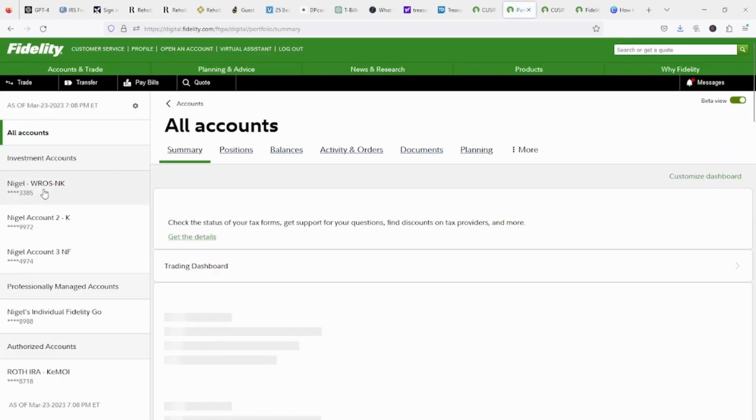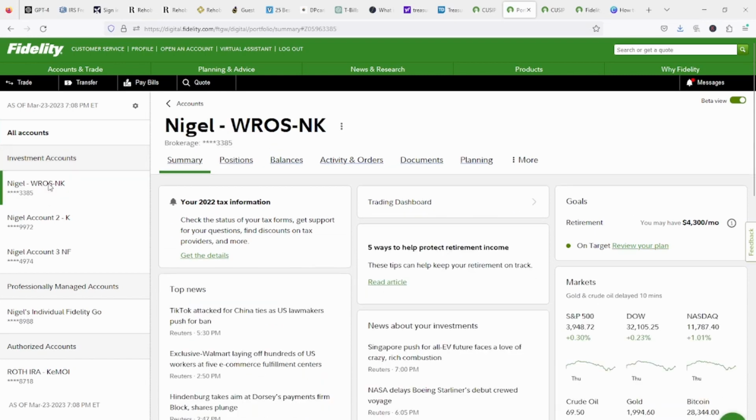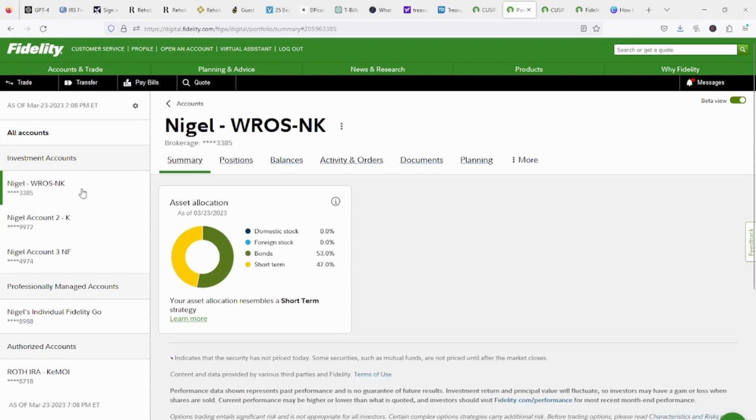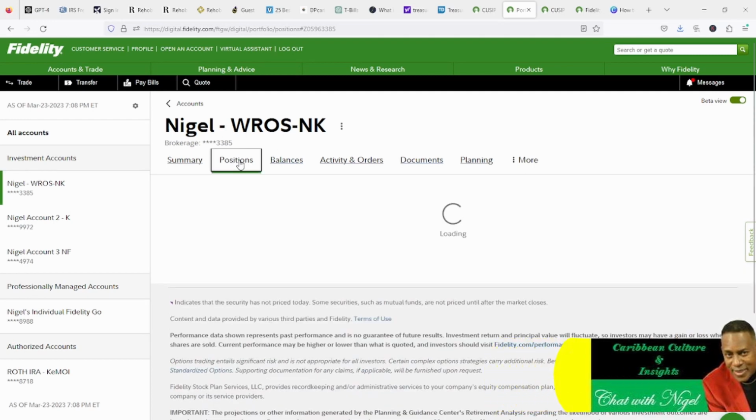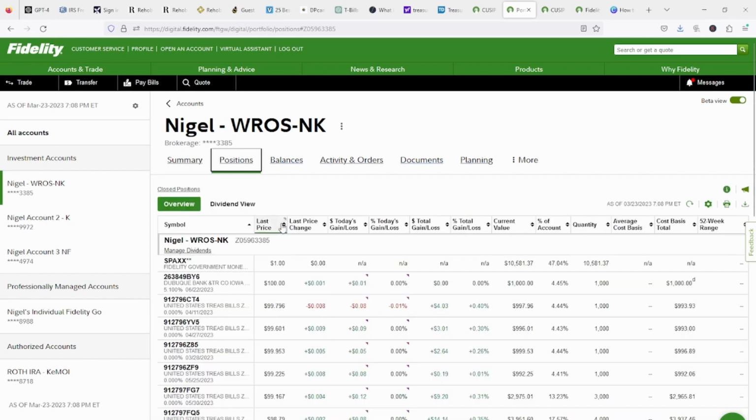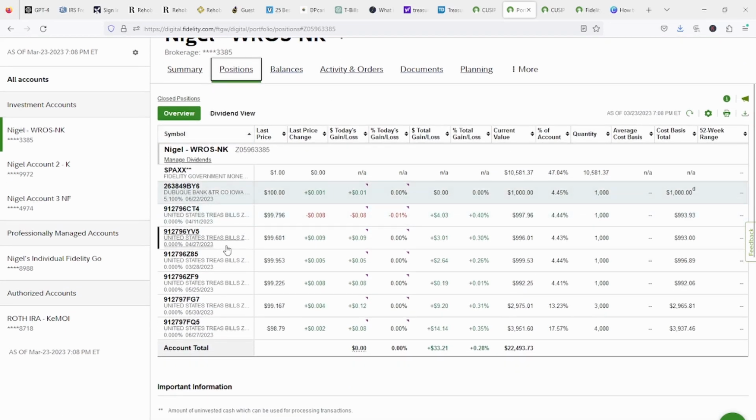come to my portfolio. So now I've purchased the CDs, and what you would see here: get into your account and come over to positions. Make sure that you're in the right account; the account name should show up on the top here. Click into positions, and then everything would list here.